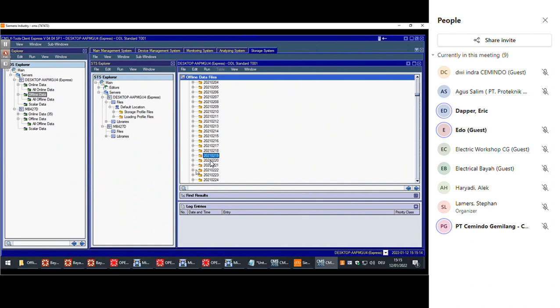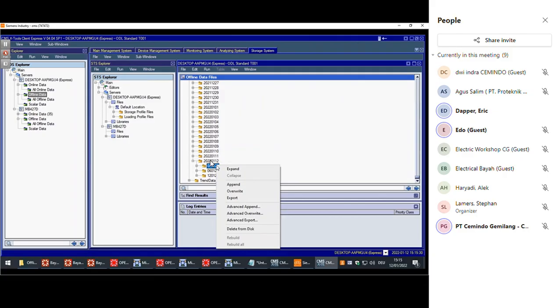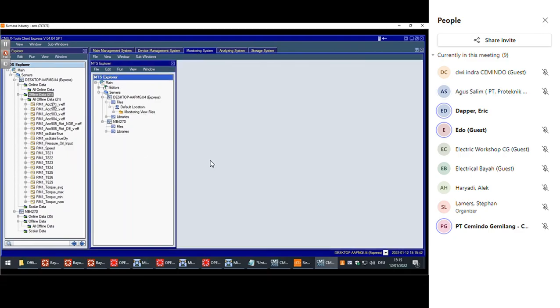So there you can load more than one day. Select the last one, for example, the last day. You can select the day. Okay. Append, yeah. Now you have the monitoring system correct, and drag and drop it.